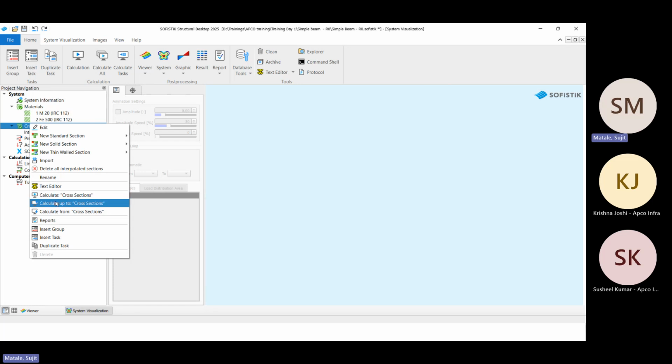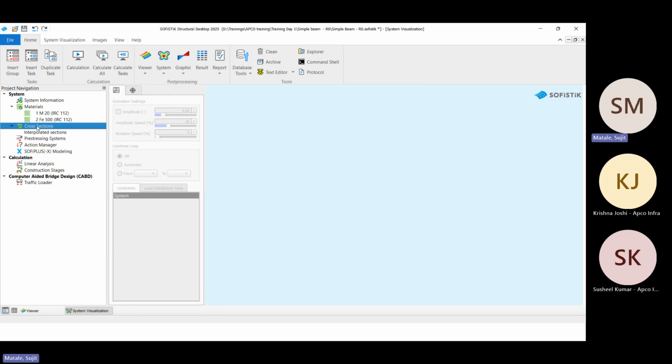Also, you get the option to calculate up to cross sections and calculate from cross sections. For example, if I would want to calculate only the tasks below cross sections, then you need to only calculate that. You don't need to run the entire model every time. That is the idea. If you have model geometry already developed and you want to run only the live loads, then you go to live loads and say that you need to execute only live loads.